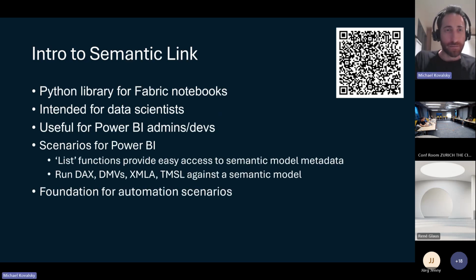So what is Semantic Link? Semantic Link is a Python library to be run inside of Fabric notebooks. It was originally intended for data scientists. It turns out that it's really quite useful for Power BI folks as well, specifically Power BI admins and developers.